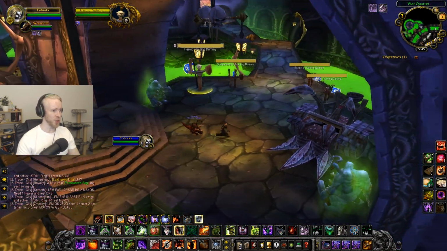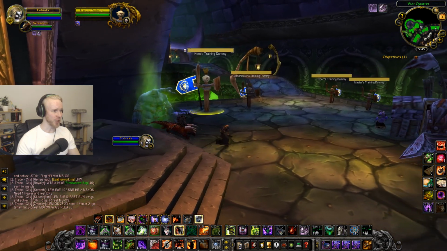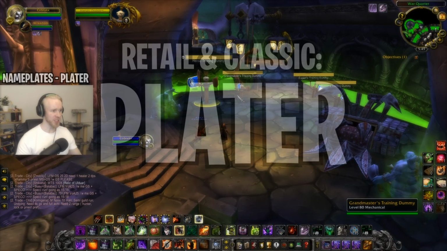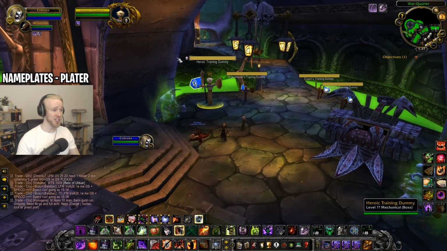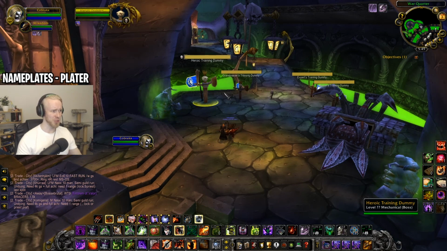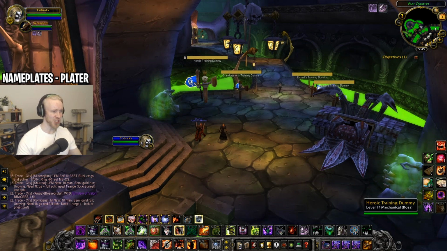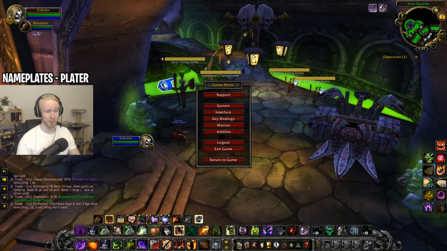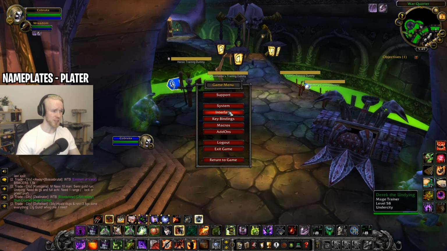So the next add-on we are using is the nameplate add-on Plater. Plater settings, by default, are very busy. There's so much information that pops up in and around the bar. Honestly, it's a little bit overwhelming. I like a much more minimalist style, as you can probably tell. And if you want to go ahead and copy my settings, it's just a basic bar, right? With class colors and stuff like that.